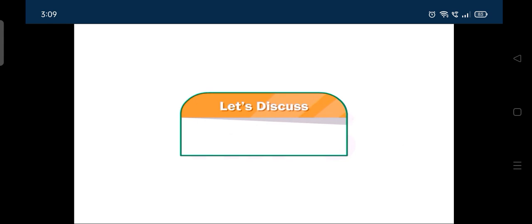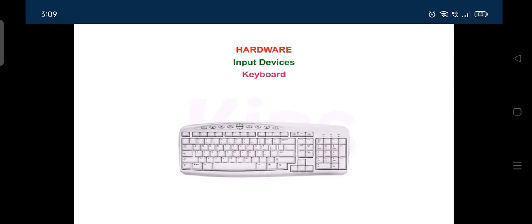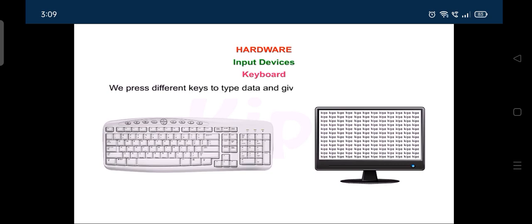Students, let's discuss about keyboard and mouse. Keyboard. It is the most common device to input data in a computer. The keyboard is an input device that is used to interact with a computer. We press different keys to type data and give commands to the computer.